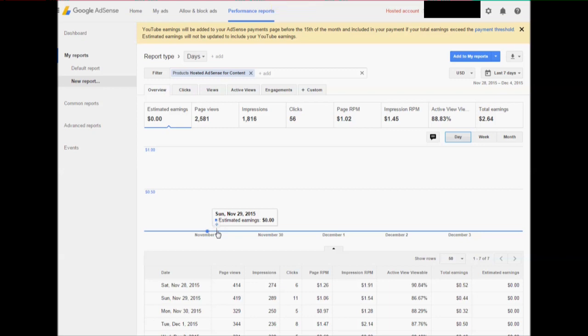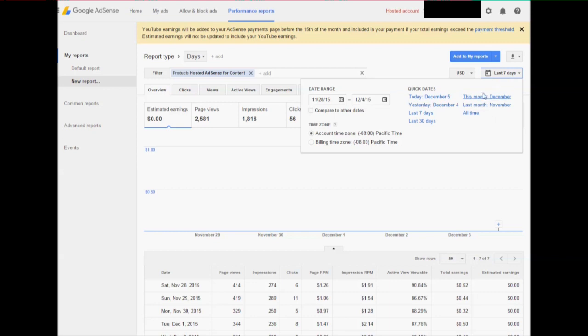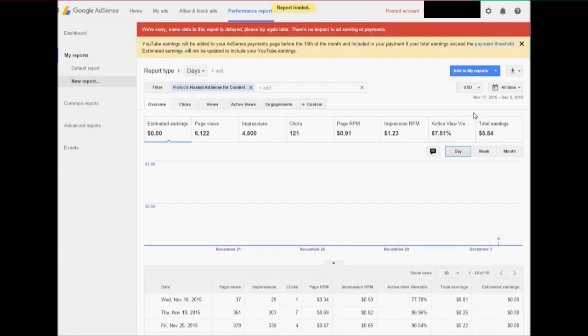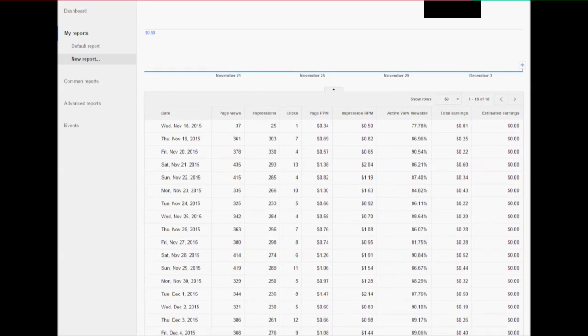Now, furthermore, select all time on your filter, and this will show you even more earnings. Also, the list will show you your real total earnings per day. And you don't have to look at estimated earnings anymore because you don't need it. You have now your totals listed.